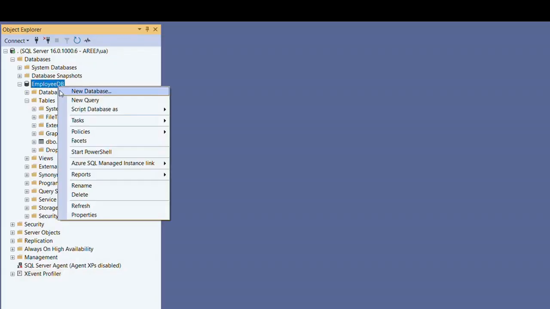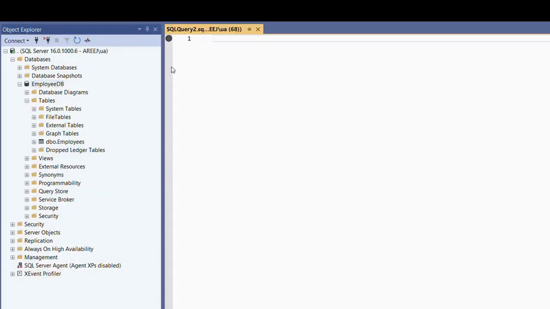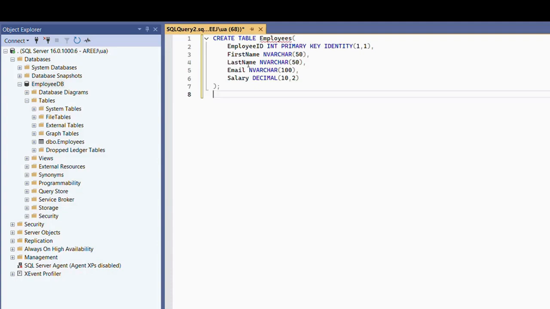There is another way to create a table, which is through a SQL query. Just click on New Query at the top and type this. Here I am creating a table named employees. It includes the columns for employee ID, first name, last name, email and salary. The employee ID is set as a primary key, and the identity property means every time we add a new employee, the ID will automatically increase by 1. This code is written in SQL, which is a query language, not a programming language, and we use it to interact with databases.